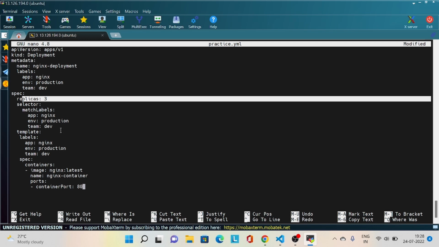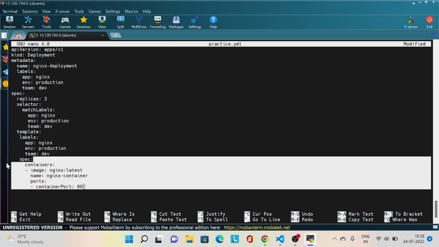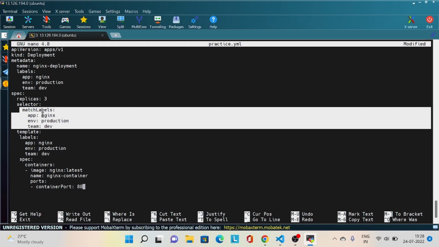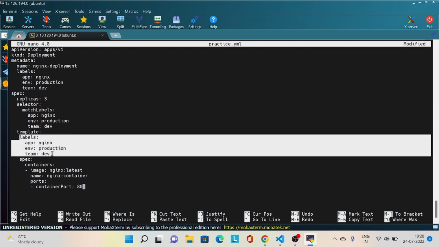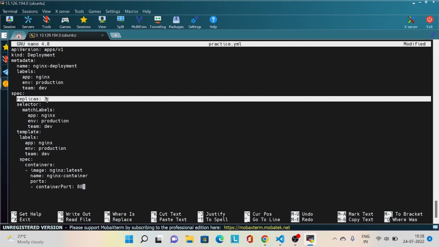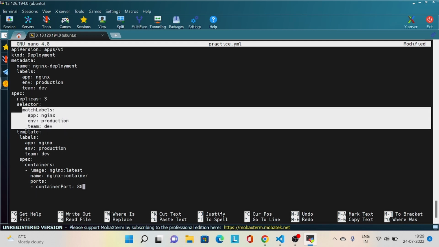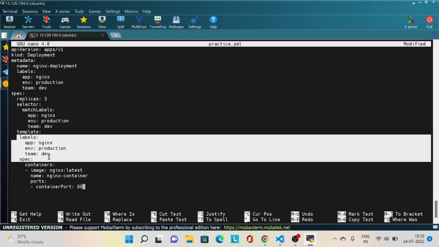To identify those pods, we need labels. Here my pod specifications are these, and I have given all the labels for my pod. Now in this replica section, we have mentioned match labels, right? These match labels and these labels should match. Then only this replica set will create the deleted pods. Otherwise this replica set will not create deleted pods. That's why I have mentioned match labels here. So these match labels should match the labels in the template section, right?